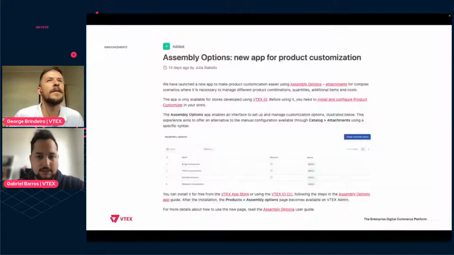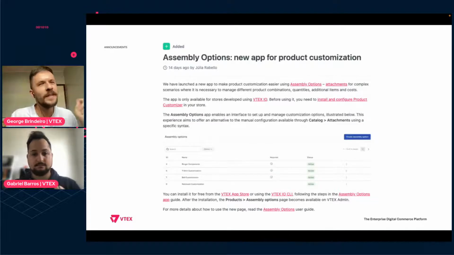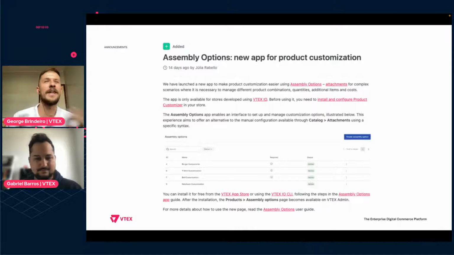Awesome. So back to my screen here. Quick summary then. There's a new app. Your team developed it. Thanks for doing that. People have been waiting for that for a long time. So now assembly options don't have to be complicated. You don't need to get brain damage from trying to understand the syntax. You just use the UI, it works well, and use the product customizer block to make sure that those options appear.